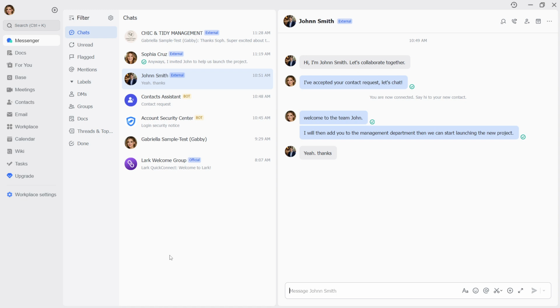First, open Lark on your computer. Give it a moment to load your workspace. Once you're in, look to the left side of the window for the Chats panel. This is your main hub for recent messages, group conversations, and any threads you've been active in. If you have a lot of conversations, don't worry. Pinning will help bring order to the list.